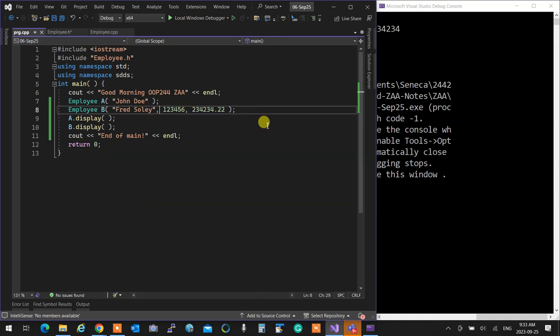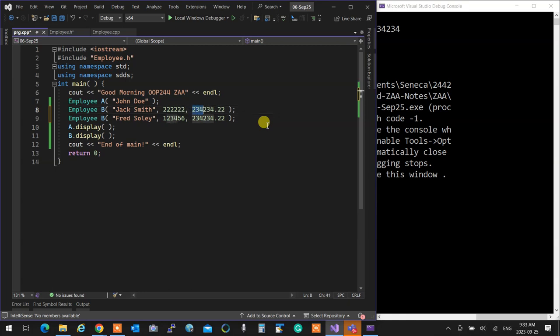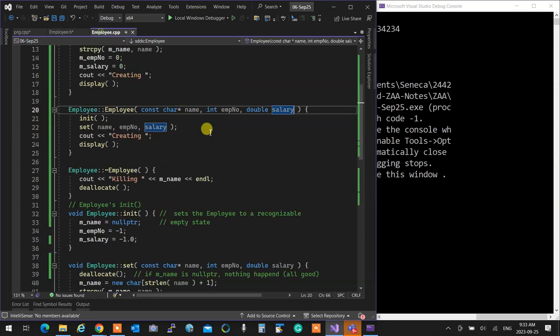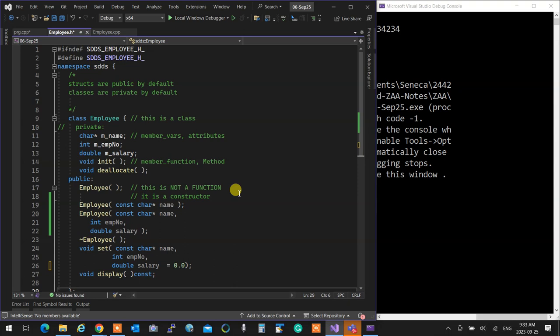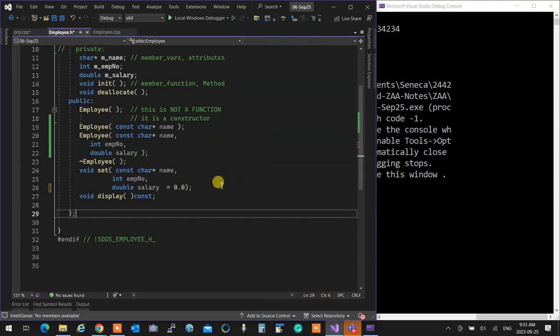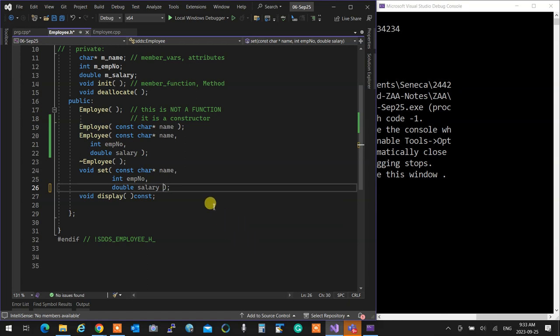So I can have over here John Doe. And I can have another one over here, let's say Jack Smith, and this one's going to be like that. So when I do something like this, it was giving me an error, it should match. Oh, I put it in here by mistake. Where did I put that thing? Oh, I put it in set by mistake, I think. Yeah, my mistake. It's not in set. My apologies. In here. Yeah. So the employee constructor: in the constructor, I'm putting the default value for the salary.